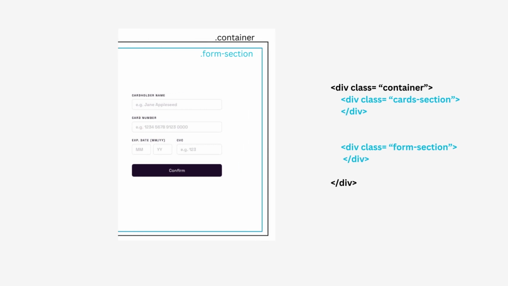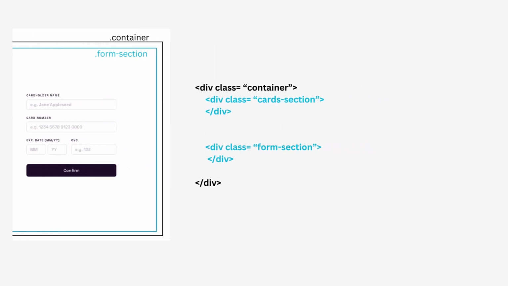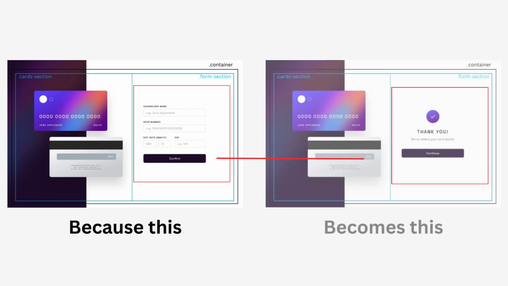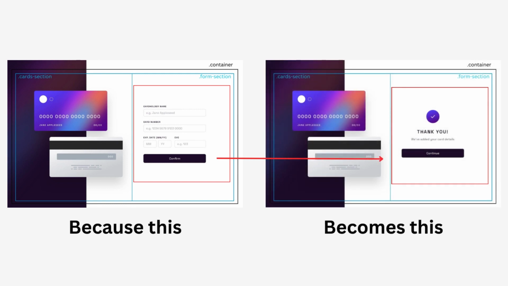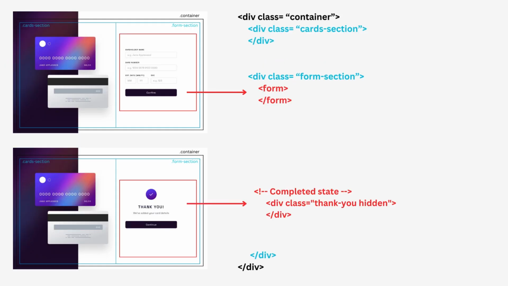Now onto the right section of the page, the form section. But first, since this section of the page becomes this once the confirm button is clicked, it means the right section will have two parent elements, a form element and a thank you div. For now, let's give the thank you div a class hidden using displayNone and make it appear only after the user completes the required fields and clicks on the button.